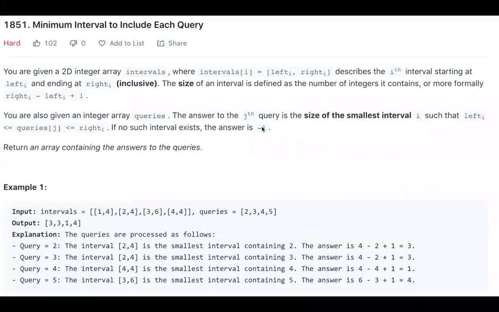And this is the problem description. I will skip this section. So if you haven't read the problem description, please take some time to get familiar with this question.